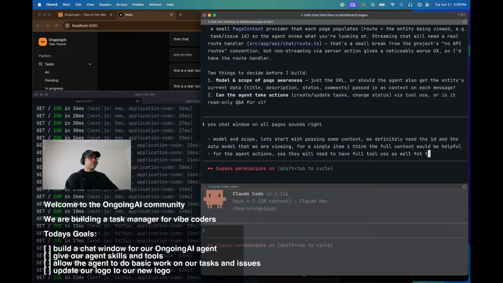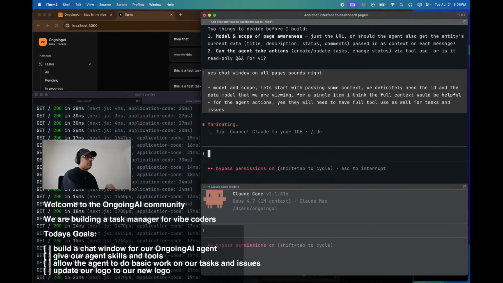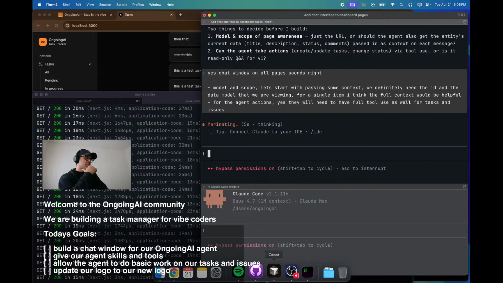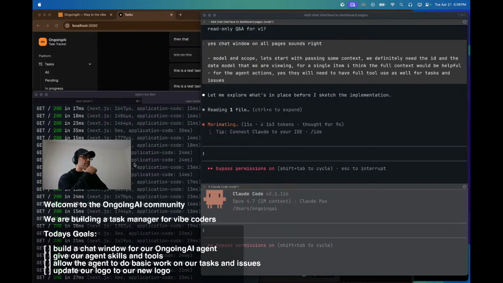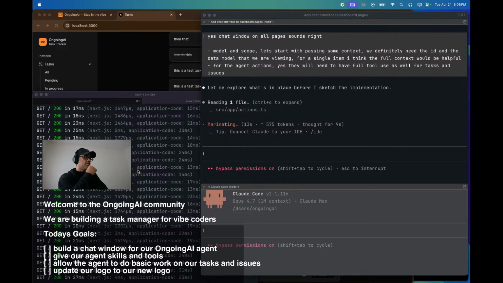For tasks and issues. All right, so this is actually a roll up of the first two things that we're going to be working on today. So building the chat window and giving our agent the skills and the tools. So the next thing I'm going to be looking at is allowing the agent to do basic work on our tasks and issues. So that's actually all three.